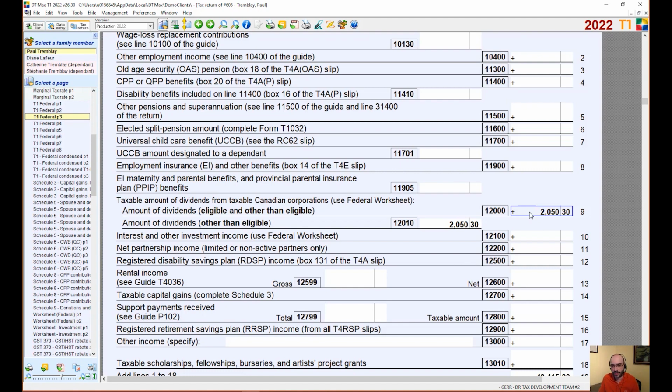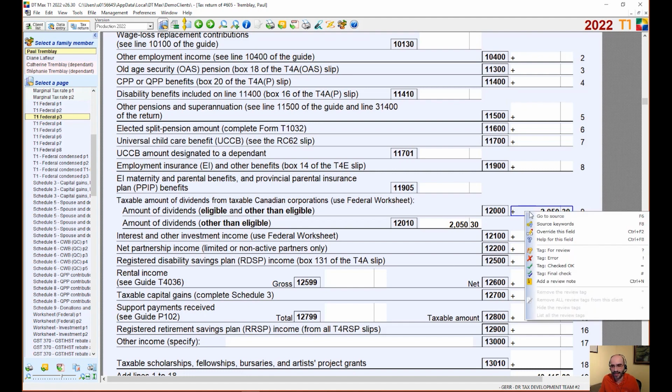Now what I could do is simply right click on the field, and you'll notice here that we've got tags as well. So we've got tags here that you could use to tag the field for review, just like we saw in the data entry. You could tag it as an error. You could tag it as checked okay, again, similar to the data entry. And you could also put a final check to it as well.